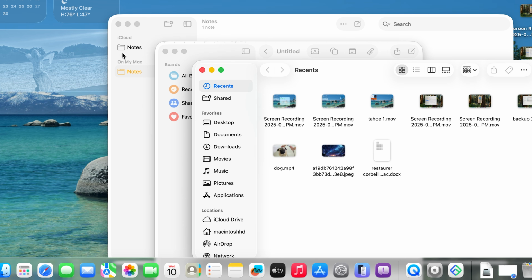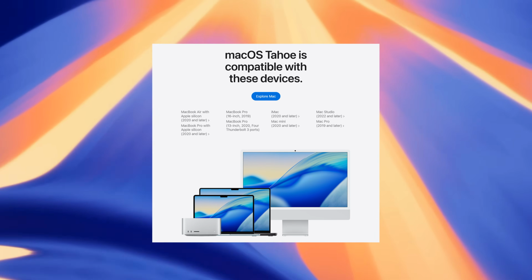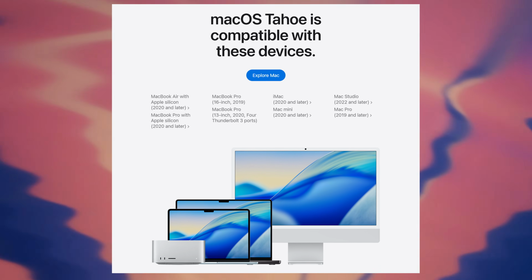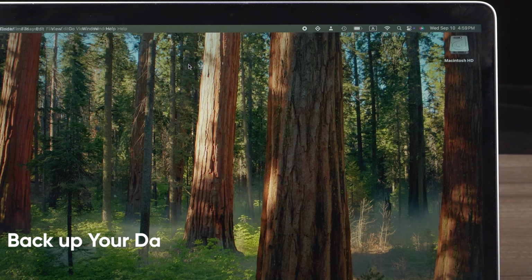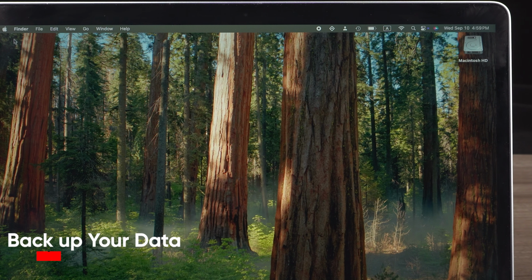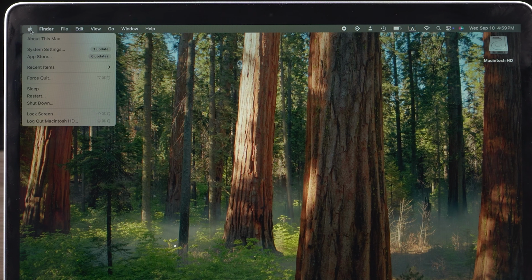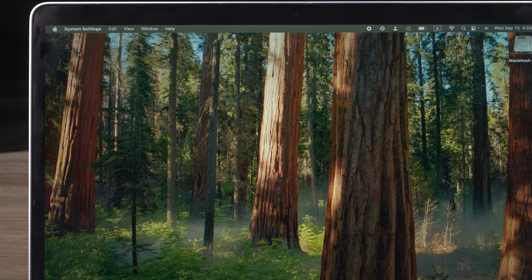There are many more waiting for you to explore. Now, let's get into the upgrade instructions. First, confirm that your Mac is on the supported list. The following Macs are compatible. Before upgrading, it's critical to back up your data. Even though it's the final release, system upgrades can still cause issues.